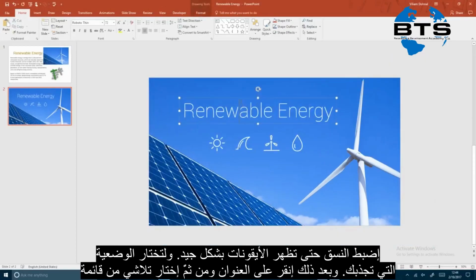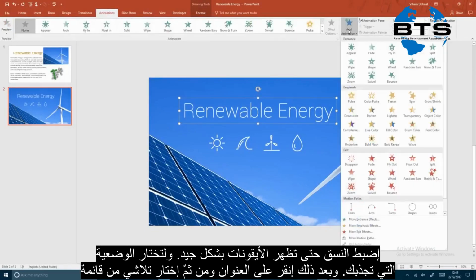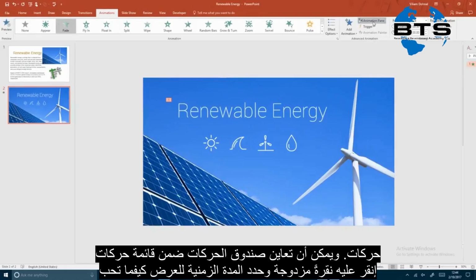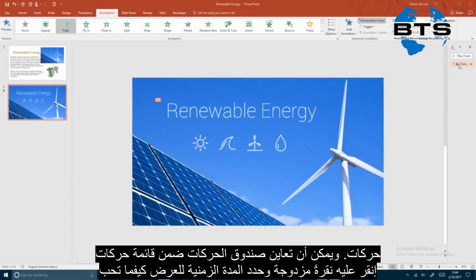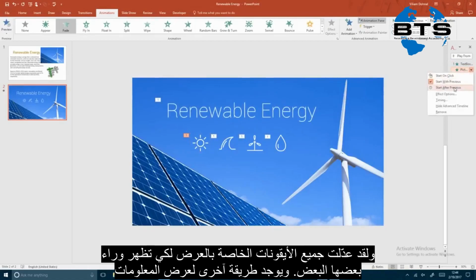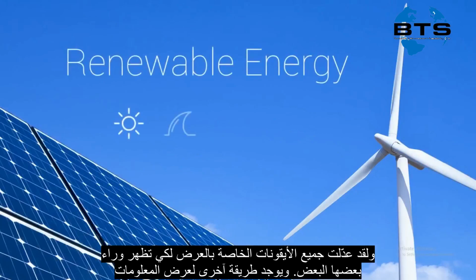When you're finished, click on the title and under Animations, select a simple one like Fade. In the animation pane, we can already see the box with the animation. Double-click it and adjust the duration and delay just how you like it. I made all of my animations to start after previous, so they look like this. But there's also another way how to display information.